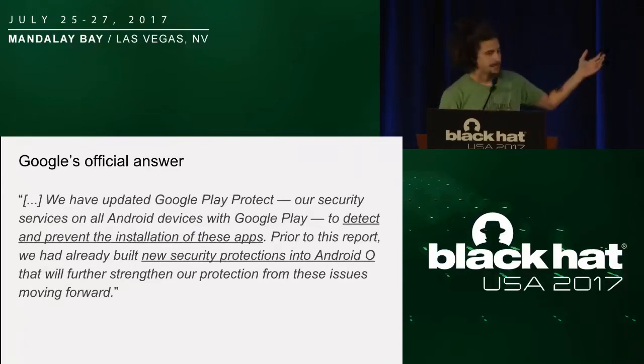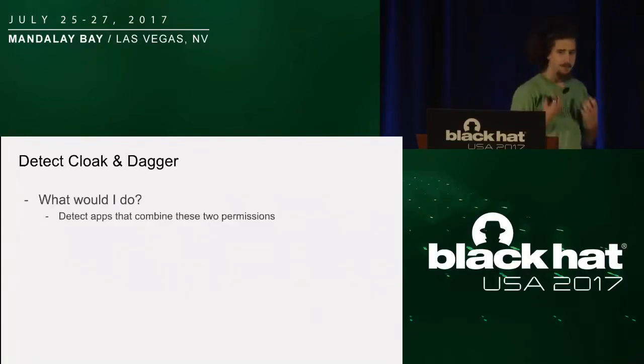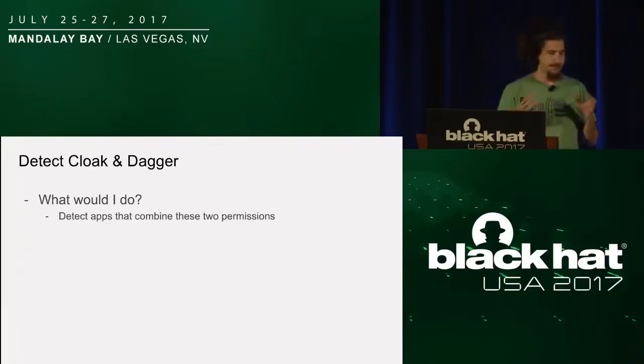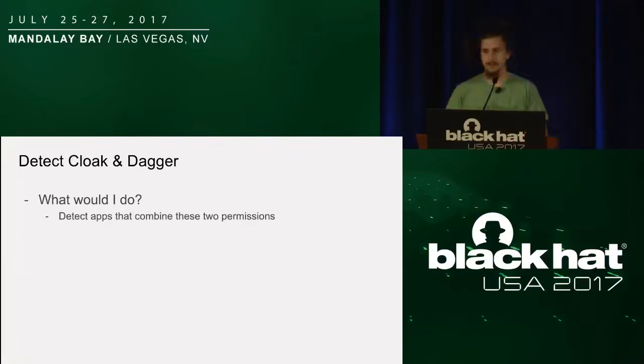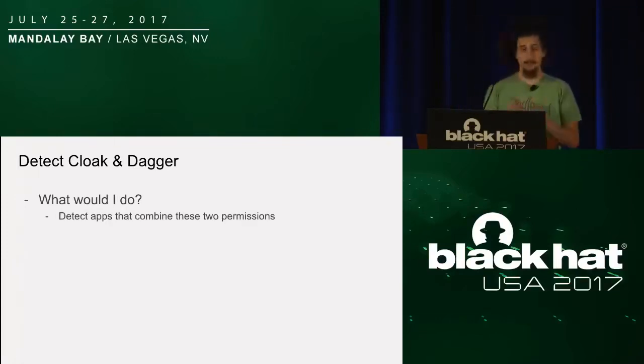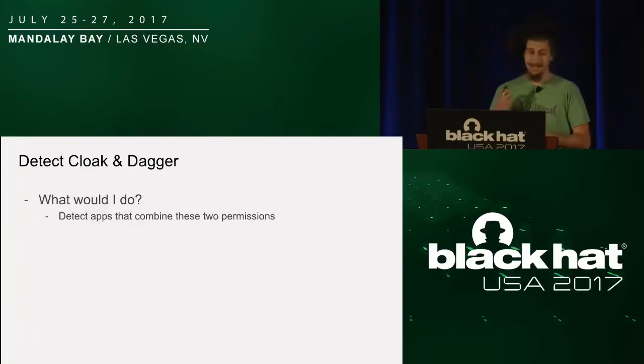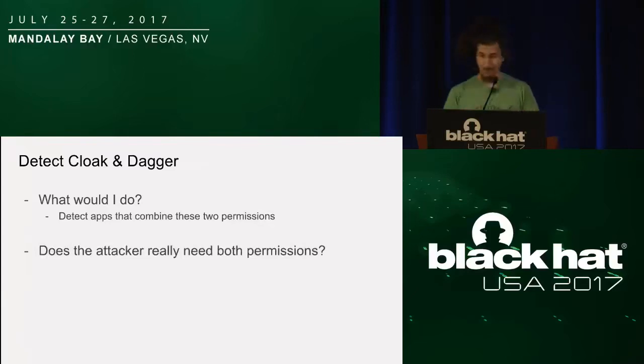So we started with the first one, and we started to ask ourselves, if I were Google, how could I detect these attacks? Now, from the behavior point of view, I think it's quite tricky because you can implement these tricks in many, many different ways. So personally, what I would do is scan applications on the store with these two permissions. There are not that many applications, I believe, requiring both permissions, so that's already a red flag and somebody should check them out. And so this led to the question of, do we actually need both permissions to do these attacks?